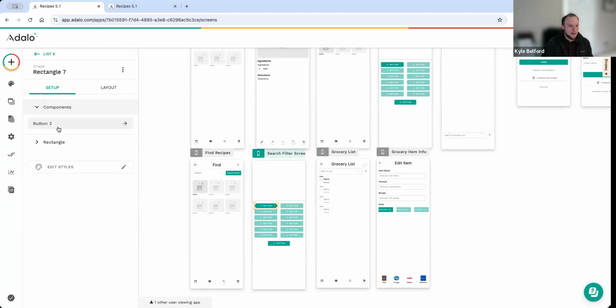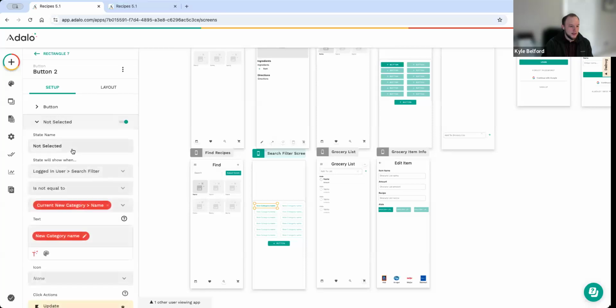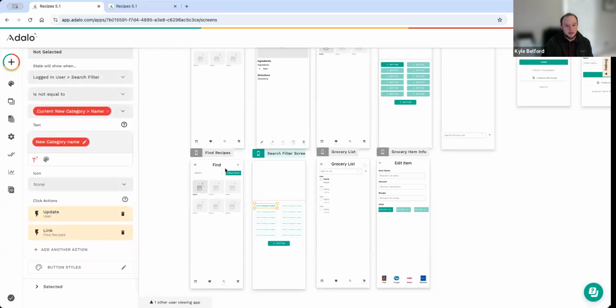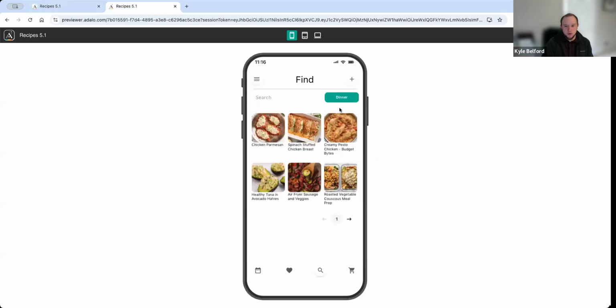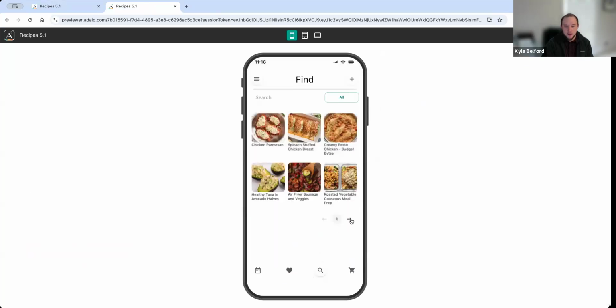I'm going to drill down to that, and we're going to go to the not selected. I'm going to just link back to this find the recipe page. And so it'll always start me back at one, just as a visual when I click on to change the category that I have going on.